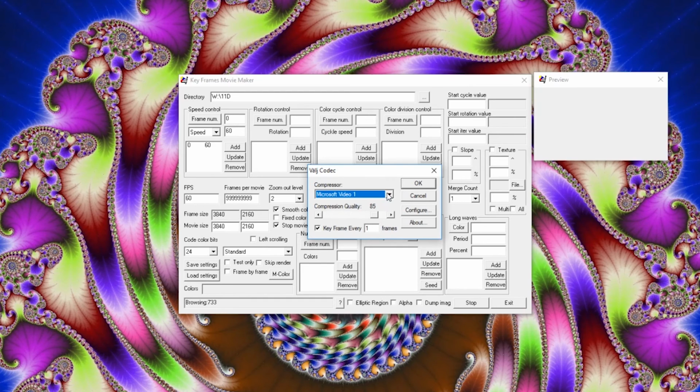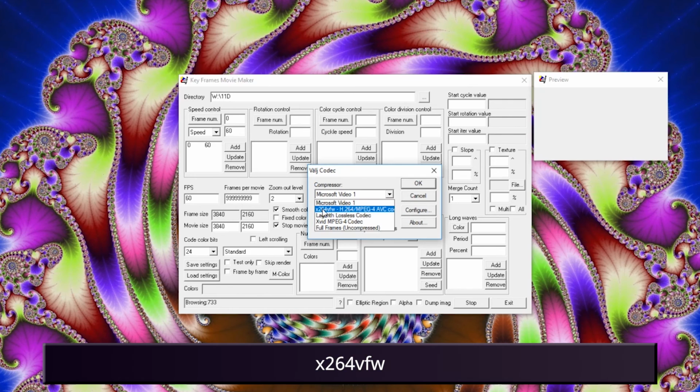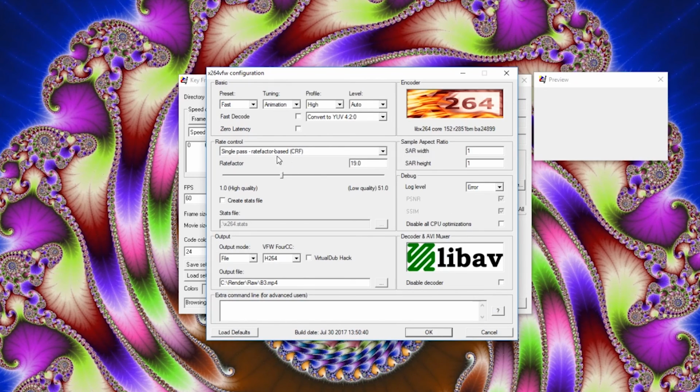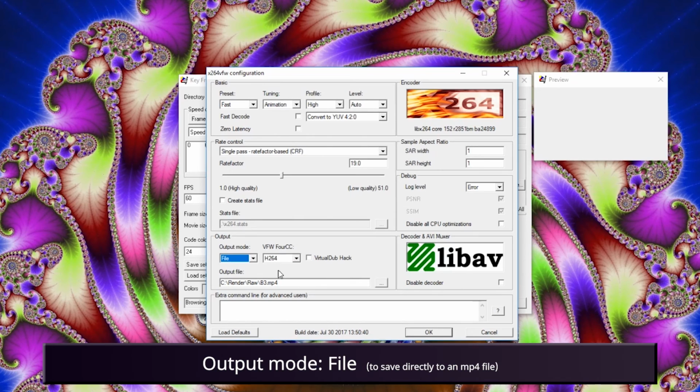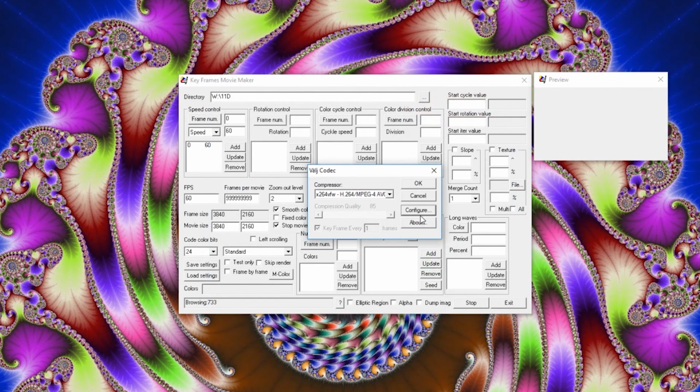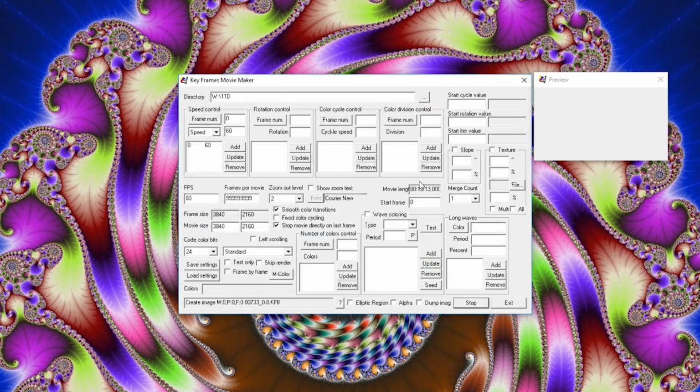Now we need to choose a codec from one of the codecs we installed earlier. The best option is the X264 codec. Hit Configure. This is a good codec because it encodes on constant quality. Set the quality to about 19 or 20. Usually the KeyFramesMovieMaker exports to AVI files, which aren't very good for high-resolution video. Change the output mode to File, and then choose somewhere to save the file. Click OK, and press OK again to start the export.